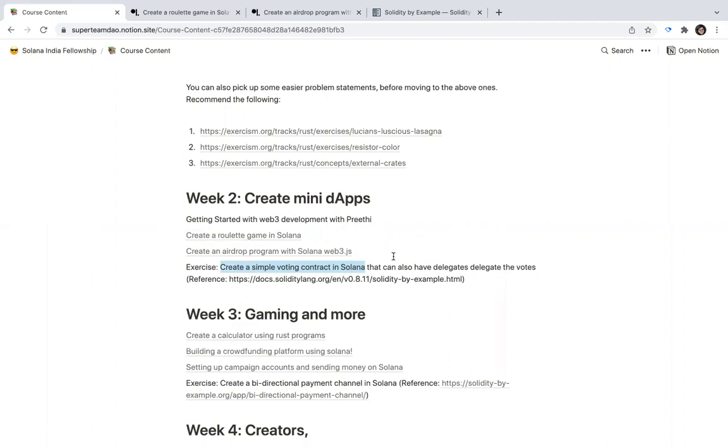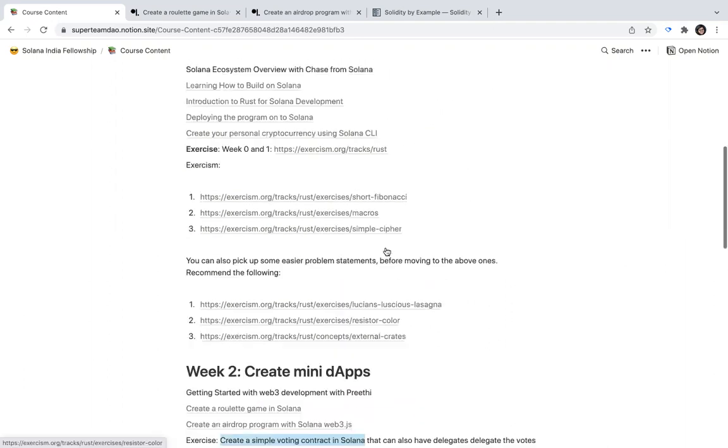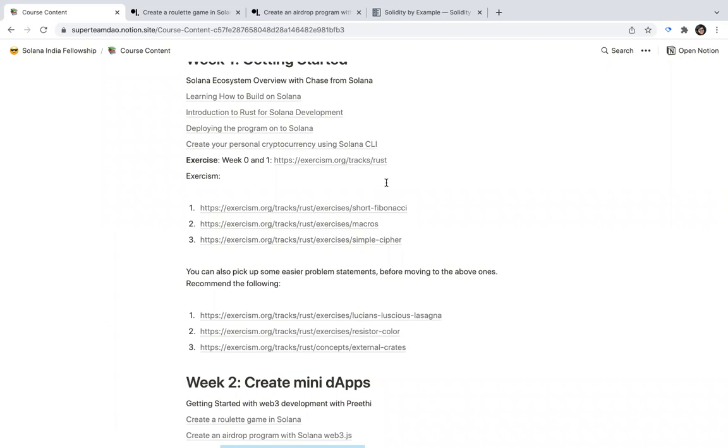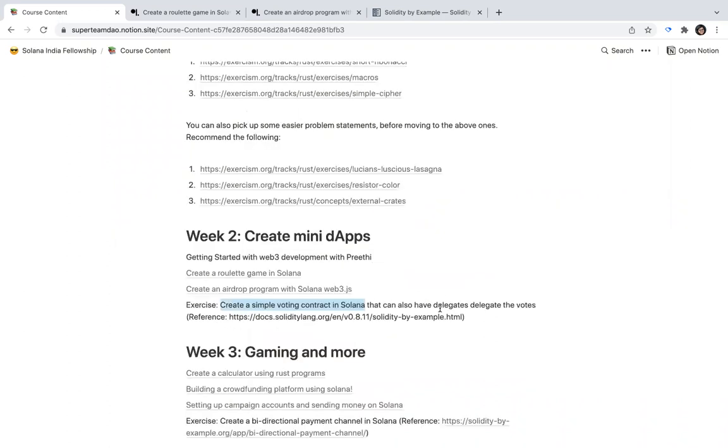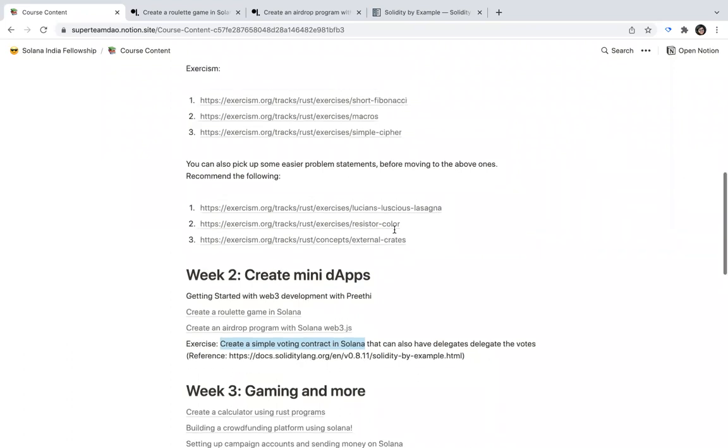I'm sure that your Web3 development session, which is by Preeti, is going to be amazing. So, yeah, this is pretty much it for this week from a learning perspective. Of course, I would suggest to continue learning Rust. Just try as you go through some concepts, as and when you have some time. Here are some more easier problem statements that you can start with, and then move to the more advanced problems that are more challenging, right?